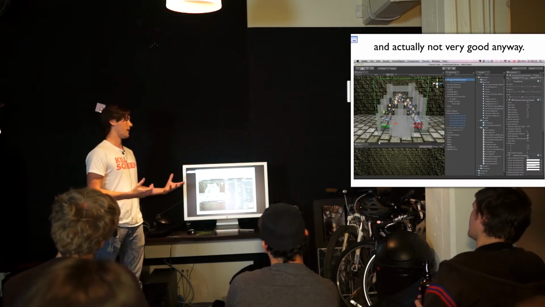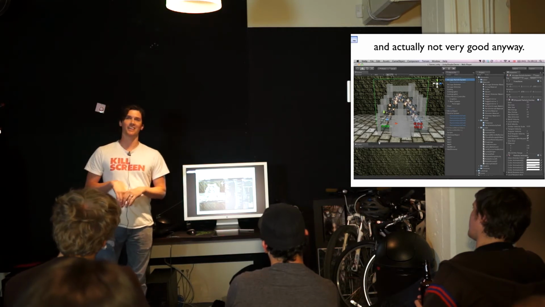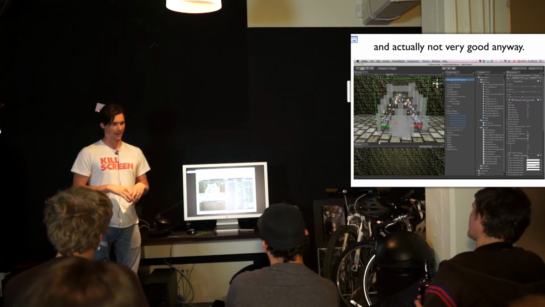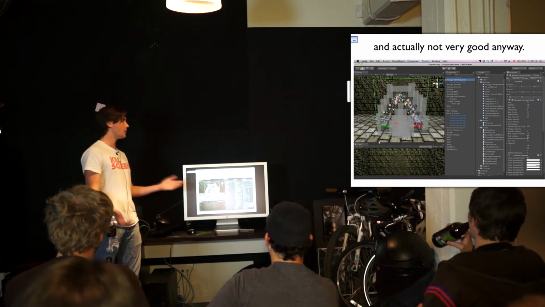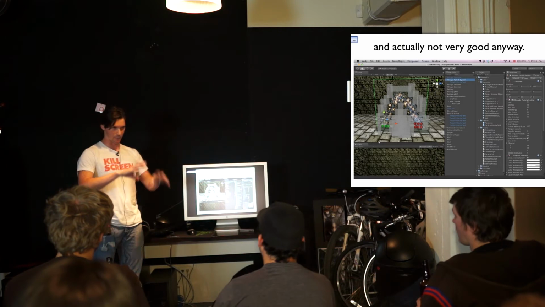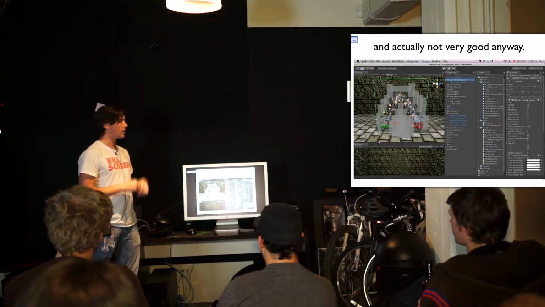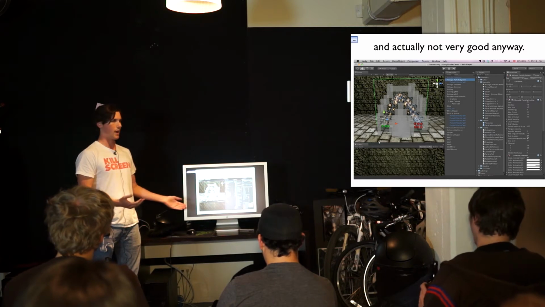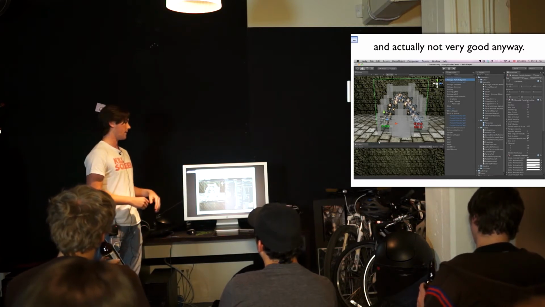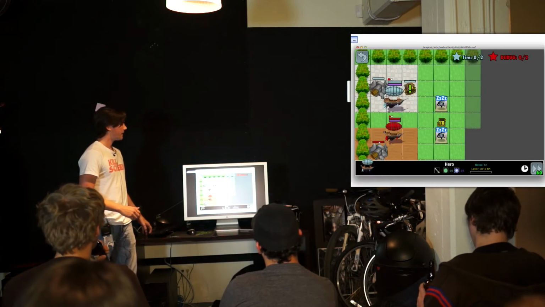I also realized, it didn't take much to realize, that my editor was lacking in a number of ways. It didn't have undo redo. It didn't have copy paste support. It didn't have nice ways of drawing with brushes or anything like that. And it really didn't stack up to generic tools like the Unity editor or Unreal Ed or whatever.